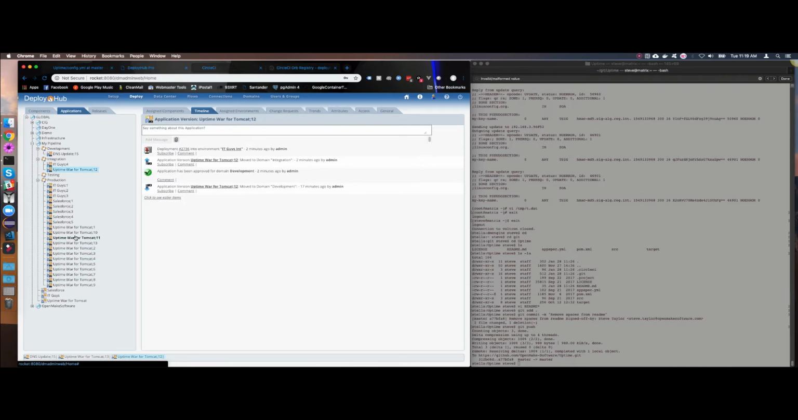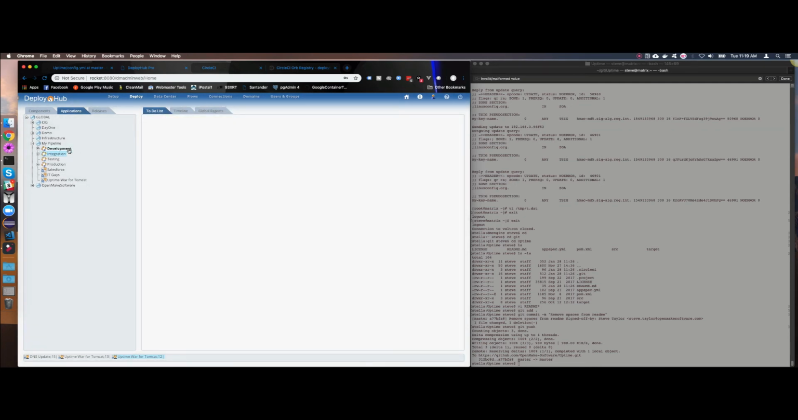You can see some of my past deployments I've done where I've moved all the way through the pipeline for our Tomcat Uptime War application. This gives that complete control and automation from development all the way out through production. In addition, in DeployHub you can name these stages of the pipeline whatever you want, and you can have as many steps in the pipeline as part of the process.